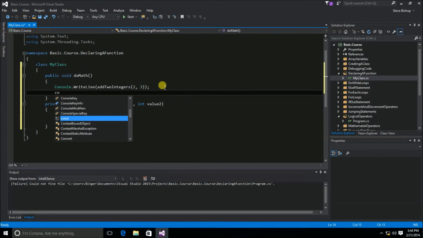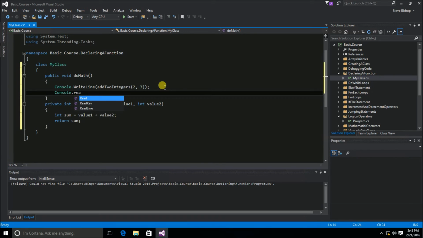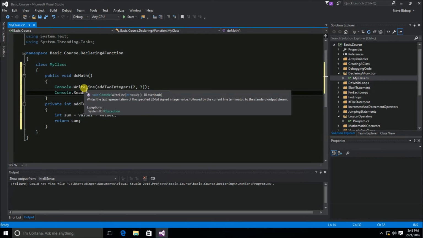I'm going to go ahead and do console.ReadLine, and you'll notice that console.ReadLine does not expect any parameters. That's why it is parameterless. There's no arguments being passed into it inside the parentheses. And if I hover the mouse over the read line, you can see that there's no request for any values to be passed into it, like we do when we hover the mouse over the write line.